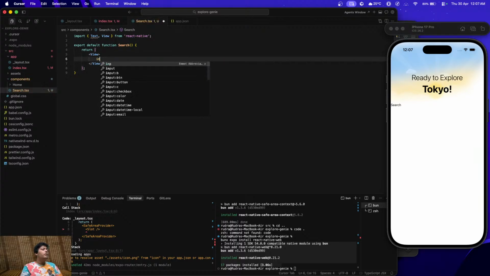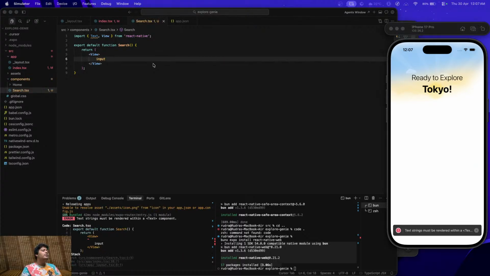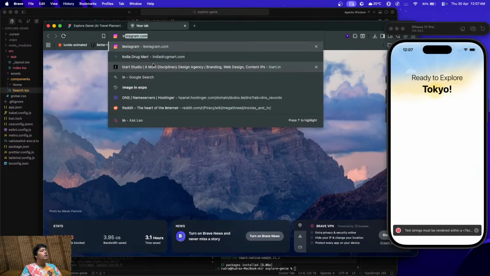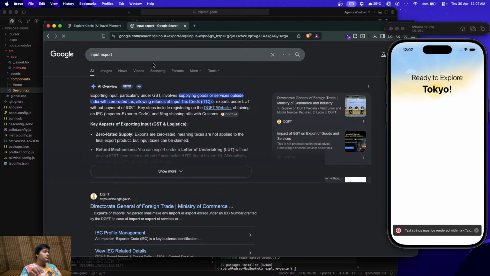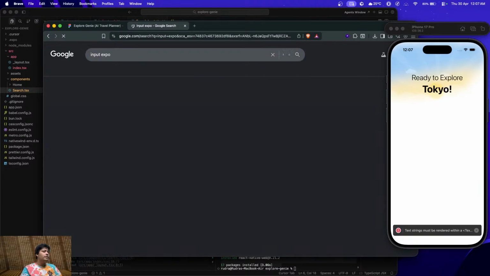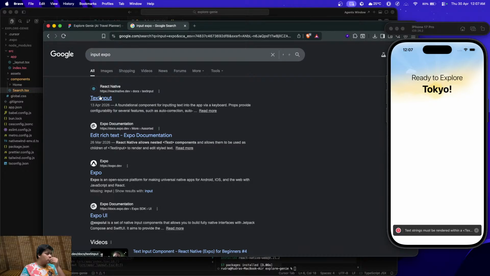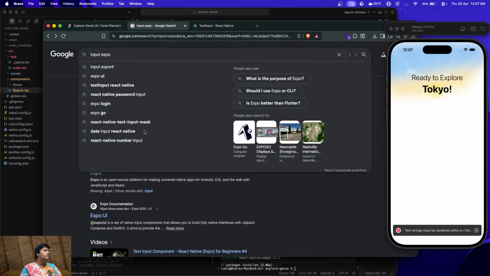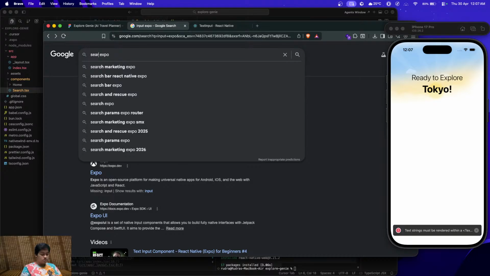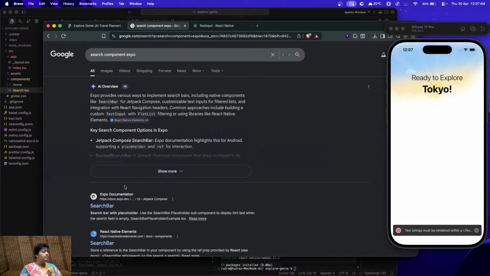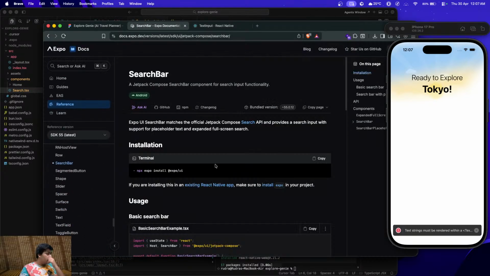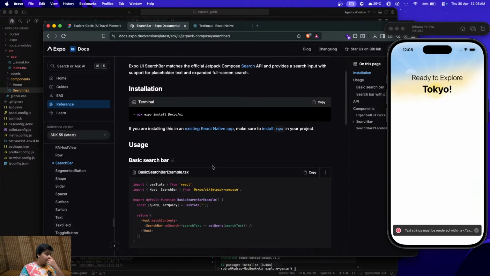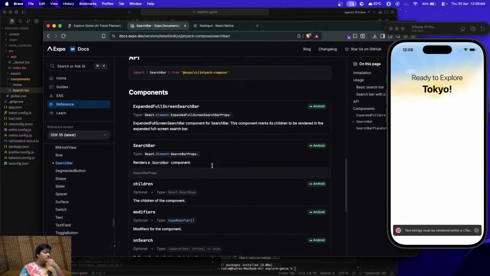What we'll do is we'll bring in some inputs. Do we have anything special on Expo? Input Expo, not Expo, Expo. We have something on React Native. I'll have a look at that. Search. I'll rather try search Expo. Search component Expo. We have an Expo UI thing. I knew this. We have to bring this search.